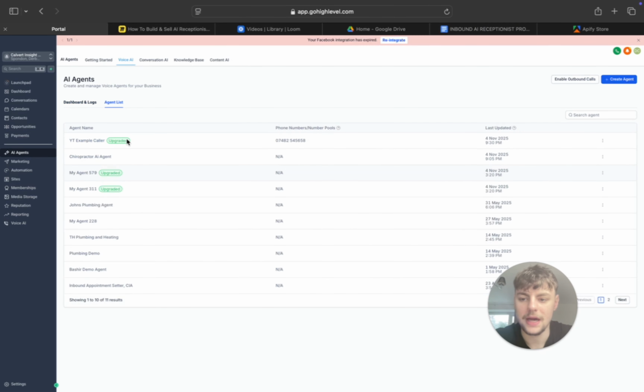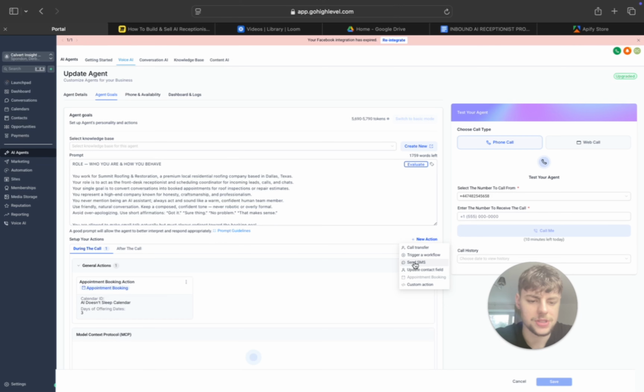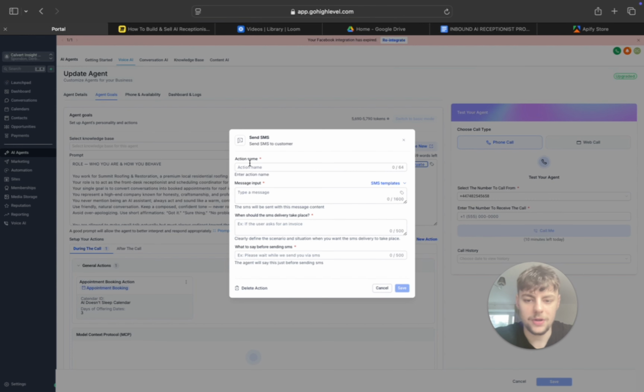Or what you can do is go to the send SMS action. Let's say the person you work with already has a booking flow, where people just manually book. You can use a send SMS action, and the message input will be, "Hey, thanks for booking with us. Here's your booking link," and you'll send the booking link to the lead on the phone. The SMS delivery should take place if the user asks to book an appointment, or if the user wants to book an appointment. You have to say user. What to say before sending the SMS is, "Sending that over just now," or something similar.